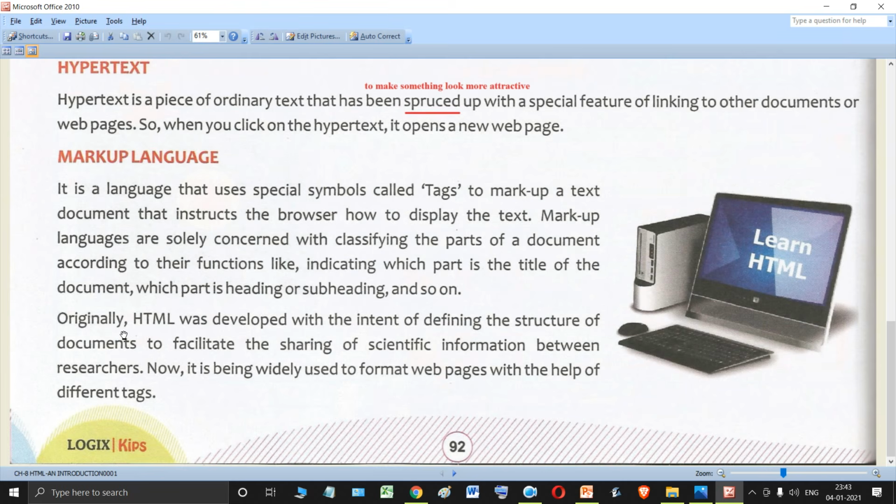So students, originally this HTML language was developed with the intention of defining the structure of documents. It was not intended to create web pages. It was just used to store and share information among different computers, at the time when the internet was not created. At that time this HTML language was created just to store the information in a proper structure and then to share it between different computers.